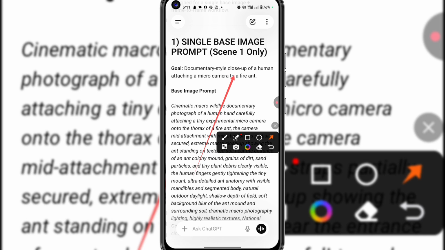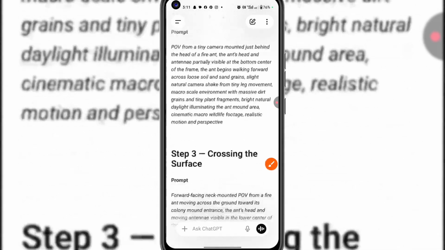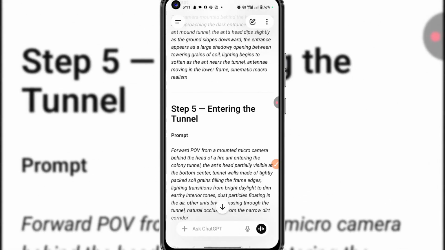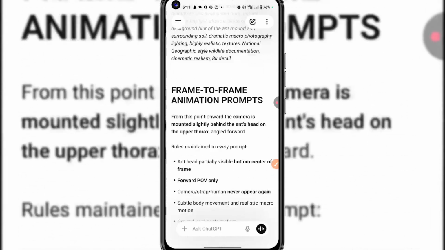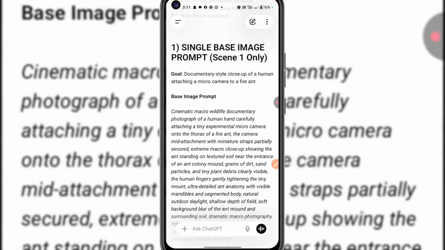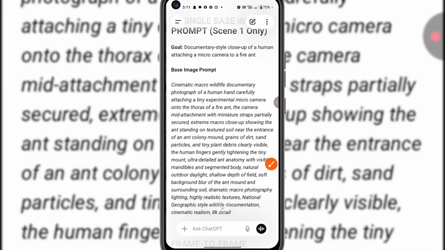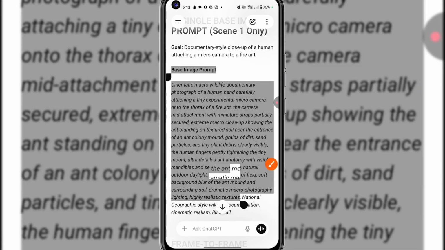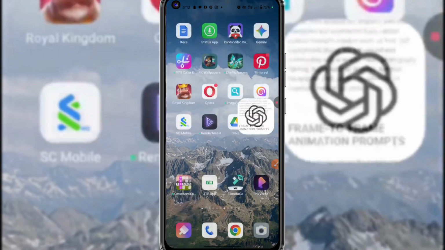Now we have the base image, and if you scroll again, you are going to see the animation prompt for frame to frame video generation. What do we mean by frame to frame video generation? Calm down. As you're watching this video, you are going to understand that these are the scene animation prompts. Now, what I'm going to do is copy this base image prompt. I'll copy this. This is the base image prompt. And then we go to Grok AI.